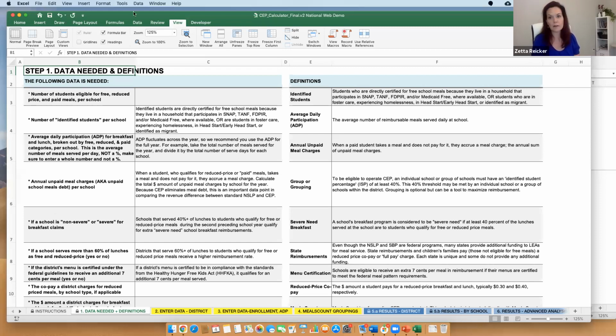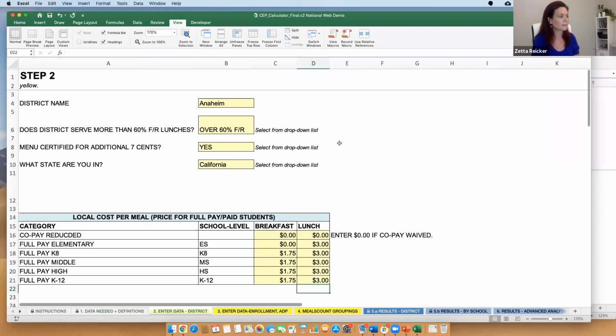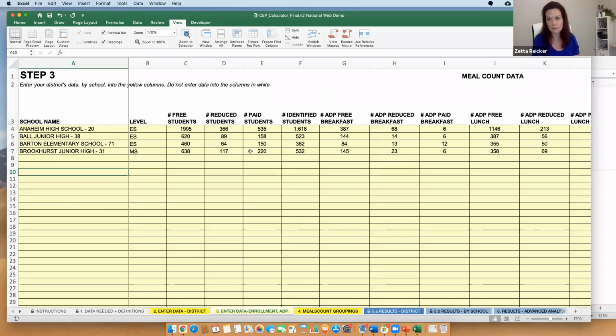So you'll want to gather all of that information by school. And then once you have it, you'll go to this yellow tab here. You'll put in your district name. We have Anaheim here today because they graciously have agreed to let us share some of their analysis with the team today. So you'll answer these questions here, and then input the paid meal price here as well. And then you'll move to entering in the school data.